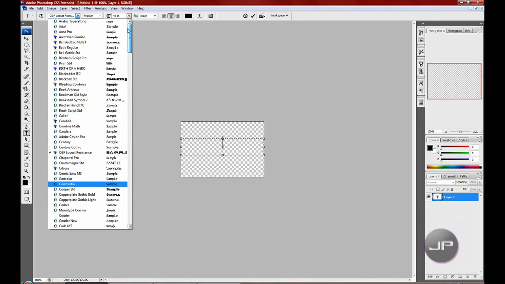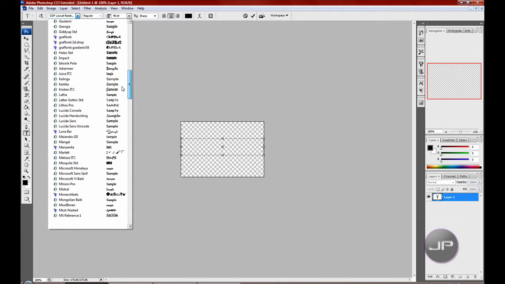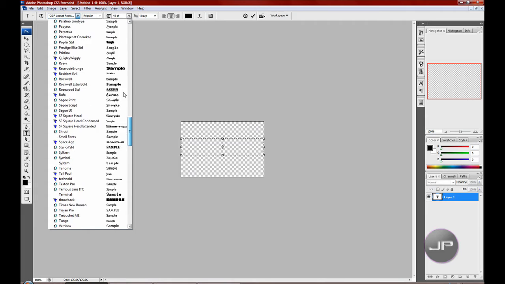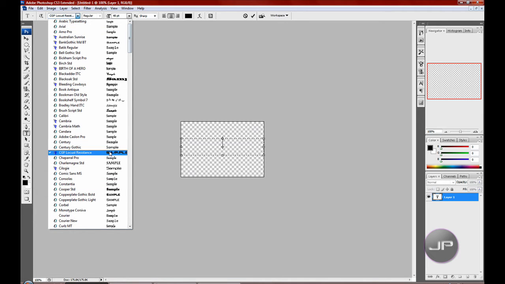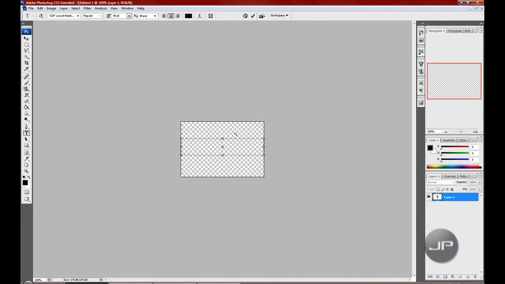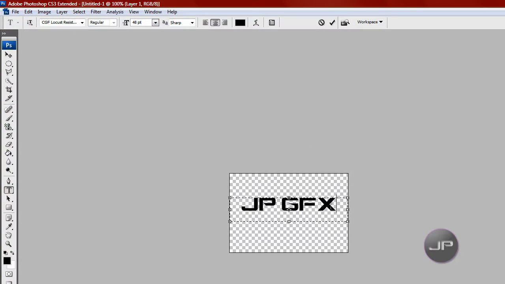Let's just do something simple. Just do my CGF. Locus is one of my favorite fonts. Just letting you guys know, it's CGF Locus. You can find that on dafont.com. I'll put the link in my description, just dafont.com. I won't give you the exact link to CGF Locus. So I'm gonna type in JPGFX. That's me.